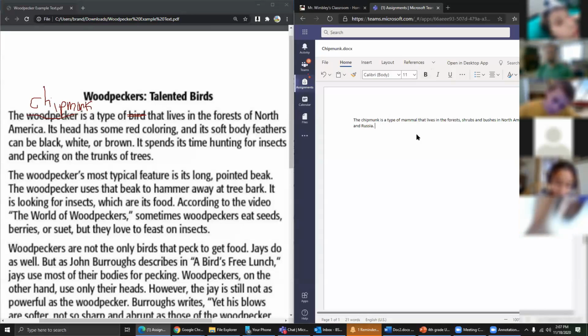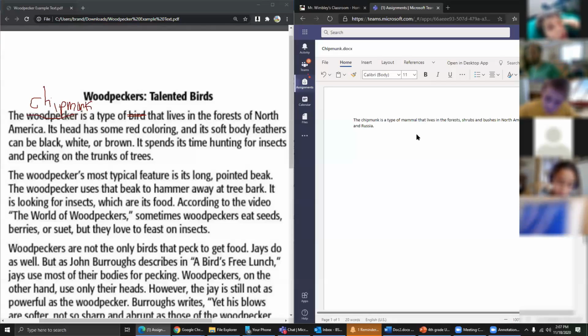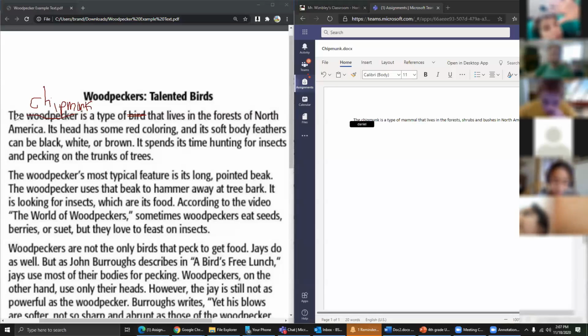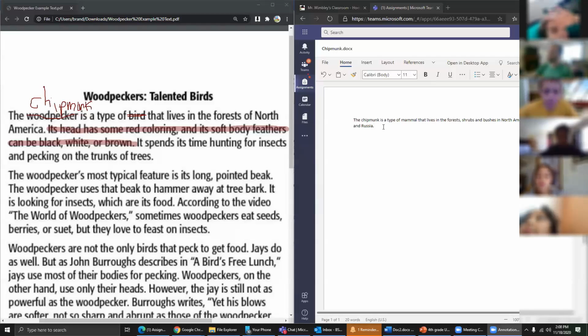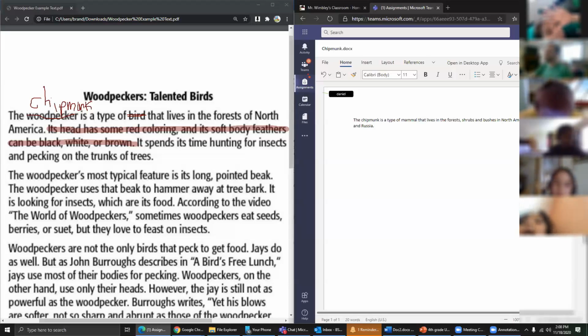So we have that first sentence shows us what they are, where they live. So now I can look at what they did for this next sentence. Its head has some red coloring, and its soft body feathers can be black, brown, white. So I can use that to just kind of give a basic description of the chipmunk. I'm not going to talk about like its puffy cheeks, how it stores nuts in them, because that's a specific detail. This introduction is just getting people to think about what a chipmunk is or looks like. So Derek, can you give us a basic description of a chipmunk?